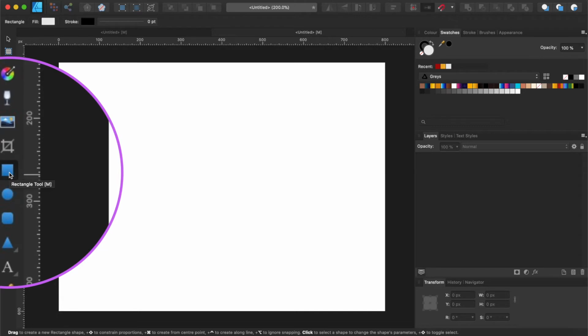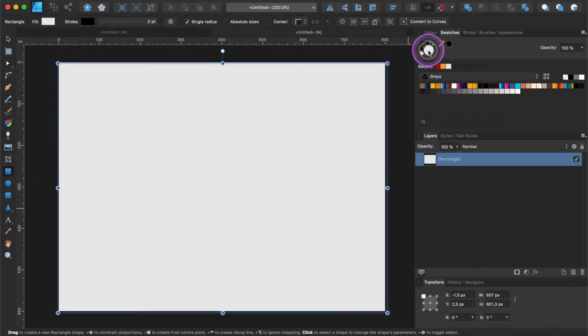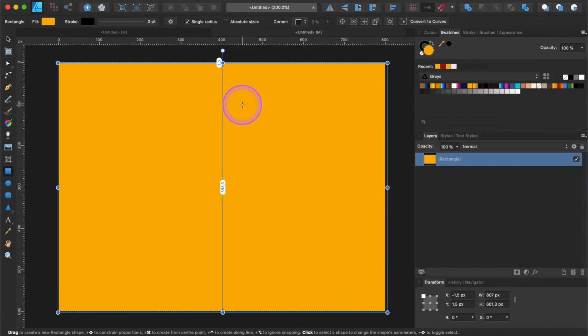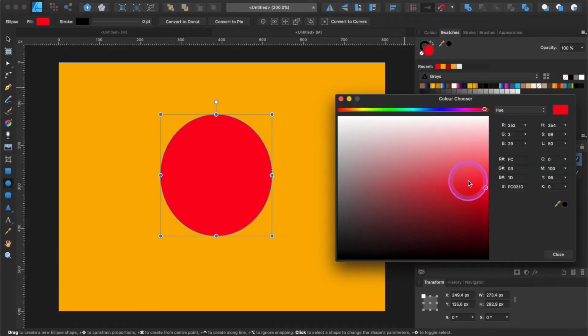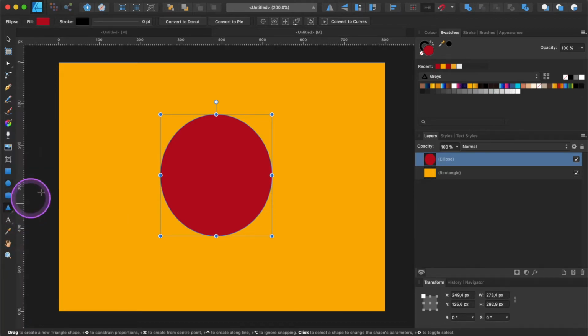First, we create a square object using the rectangle tool and make it as big as the canvas so that it becomes a background. With the ellipse tool, create a red circle. Then the white rectangle object with the triangle tool is placed on top of the red circle object.